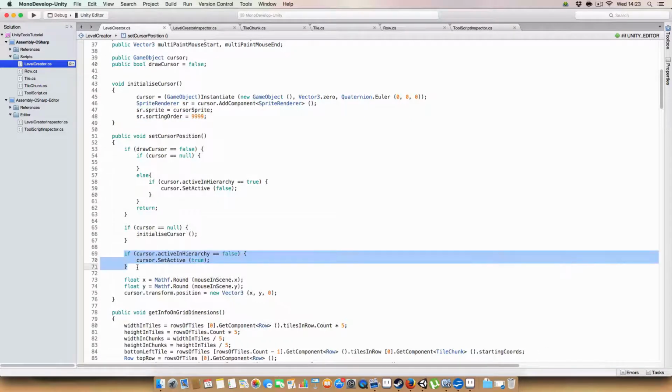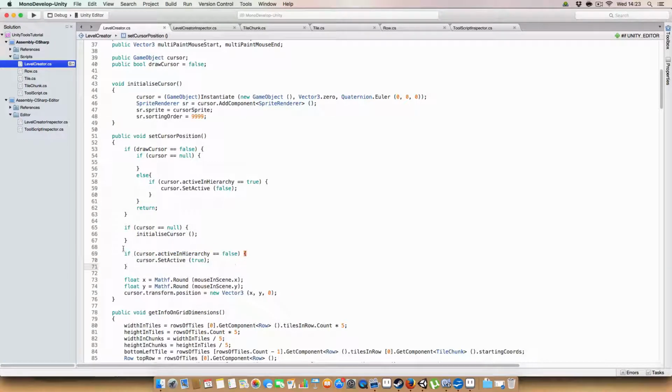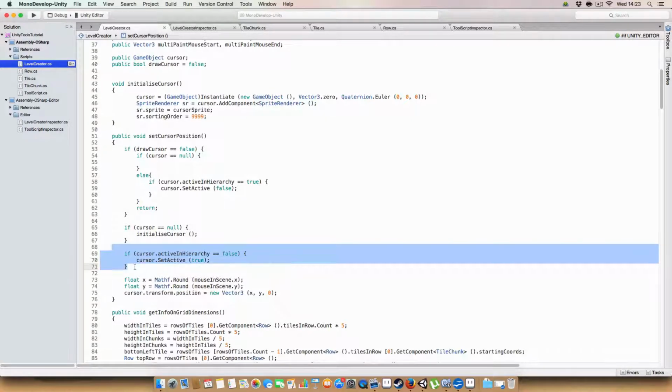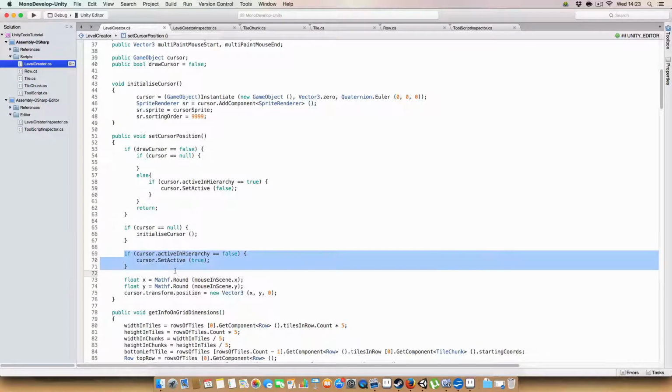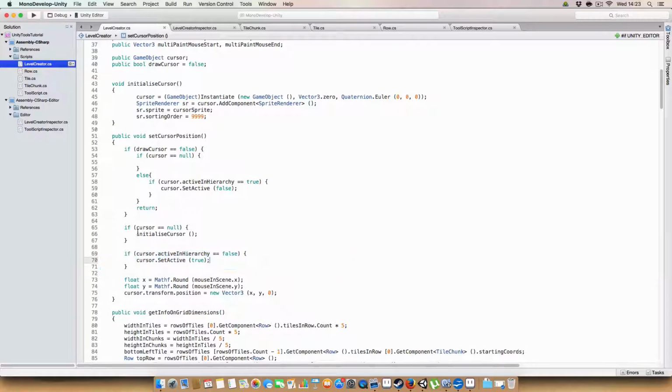Next thing we have is another check to make sure that the cursor is active in the hierarchy. So if you've just switched from not displaying it to displaying it, and it was still deactivated in the hierarchy, let's just make sure that it's active in the hierarchy.